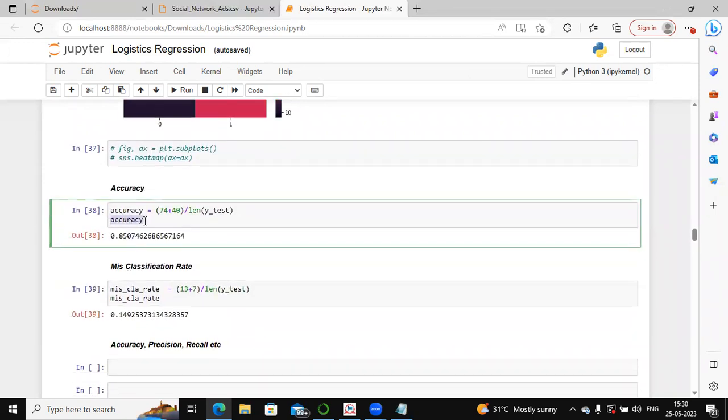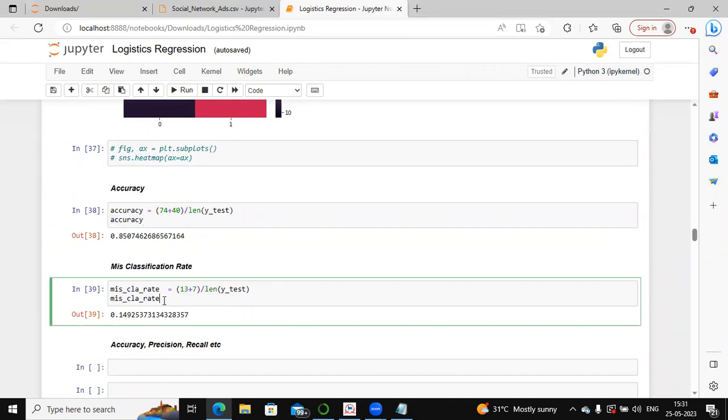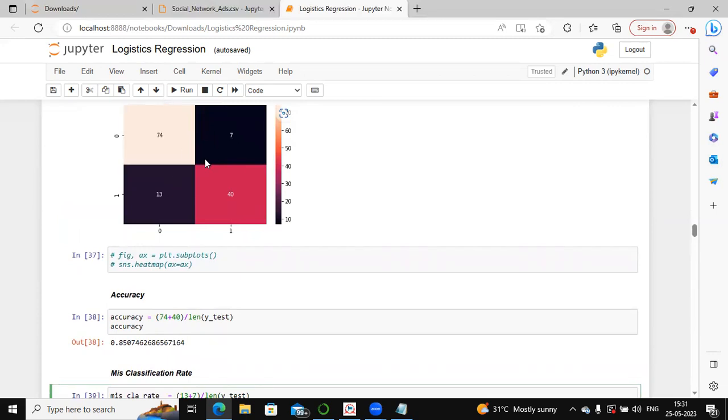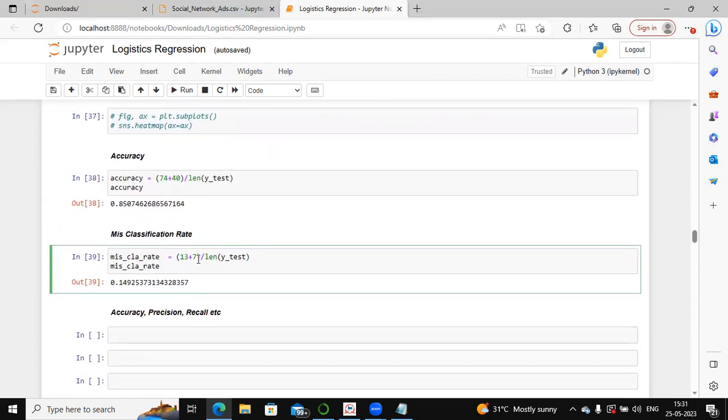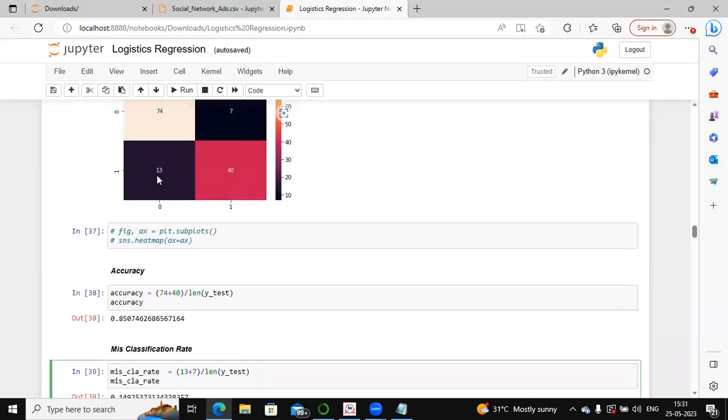But we don't consider this. We have to consider precision and recall scores for judging the model's accuracy. And the misclassification rate is nothing but how many times we have made wrong predictions, that is, false negatives and false positives.